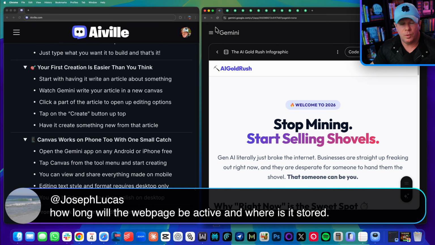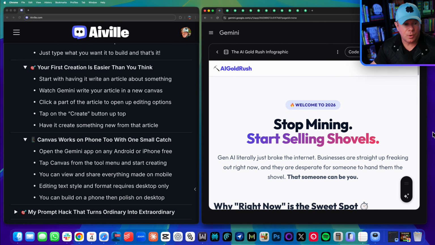And then how long will the web page be active, and where is it stored? It is stored on Google's servers, and it's active until you delete it. There is no amount of time on how long this web page is active. And what's cool is that this is not just a web page. You can create all kinds of things.